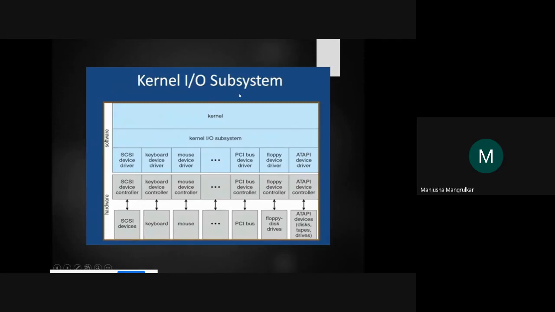Now see the kernel IO subsystem. What is a kernel IO subsystem? This is your kernel, the operating system, and this is the kernel IO subsystem. The kernel IO subsystem interfaces with the drivers: SCSI device driver, keyboard device driver, mouse device driver, PCI device driver, floppy device driver, hard disk device driver. All the drivers come here, right? Each and every driver has a controller, and these are the controllers, and these are the hardware devices.